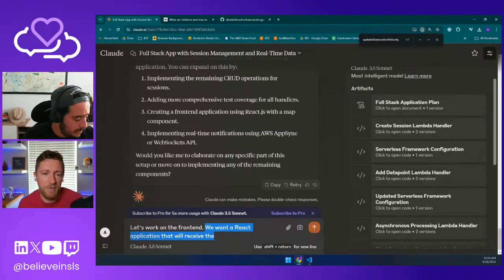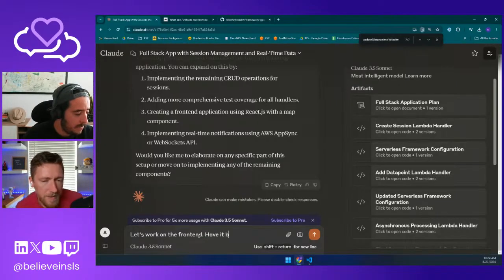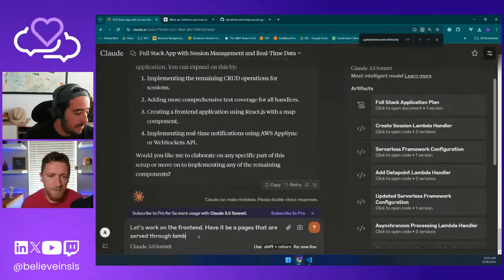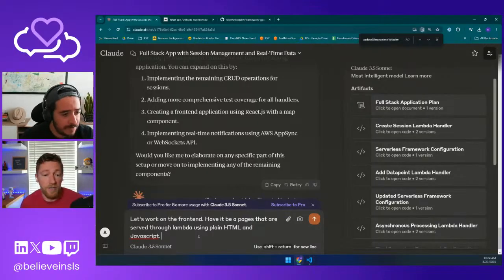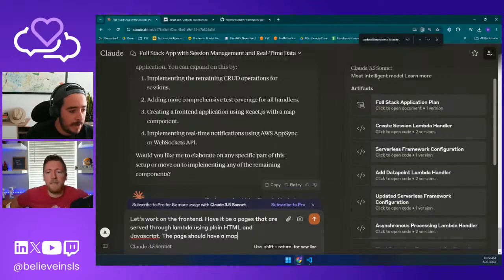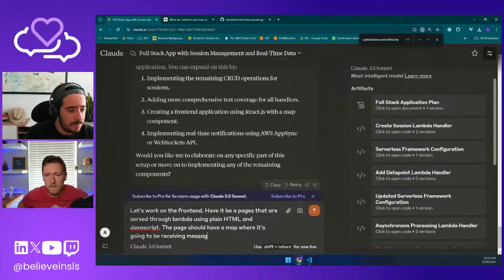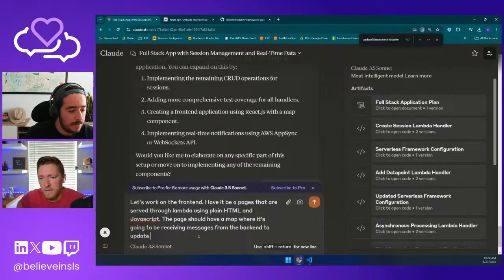Make it say, let's work on the front end, have it be pages that are served through Lambda using plain HTML and JavaScript. And then you can describe what you want the pages to have. The pages, or it's just a page, right? The page should have a map where it's going to be receiving messages from the backend to update the map with a route.